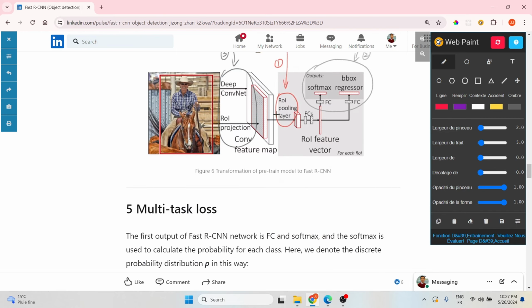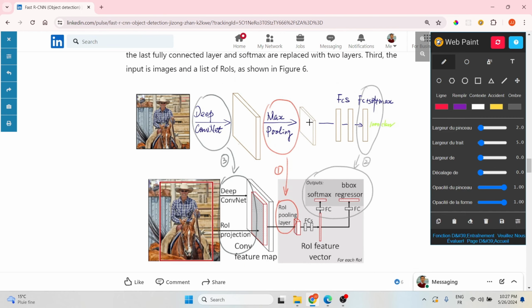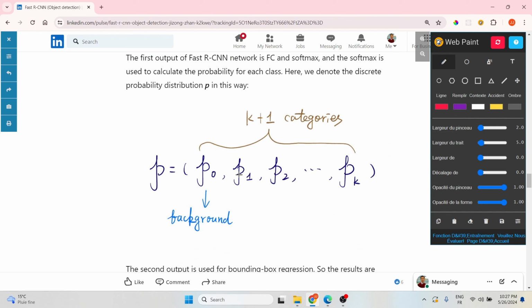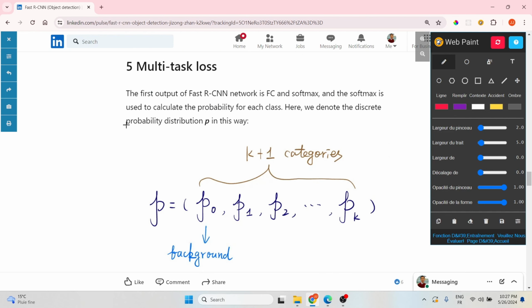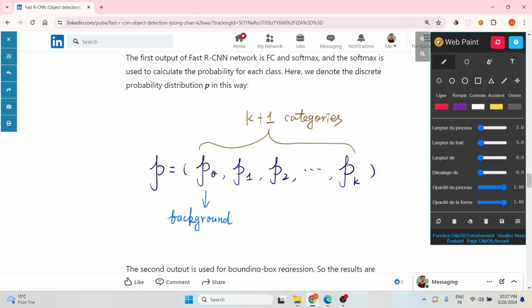We know that here we have k+1 categories, and then we have the distribution. For example, we have a probability distribution P like this. P0 represents the background, and P1, P2, P3 represent the categories or classes. For example, we have 0.5, 0.1, 0.2, or something like that, which represents the probability of each class.